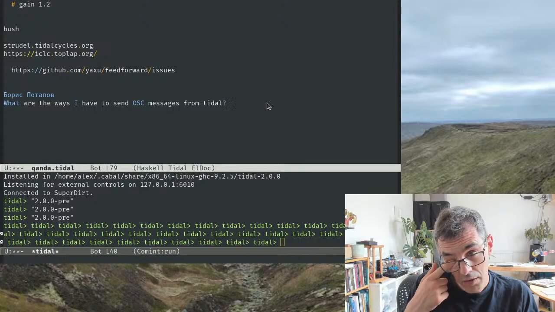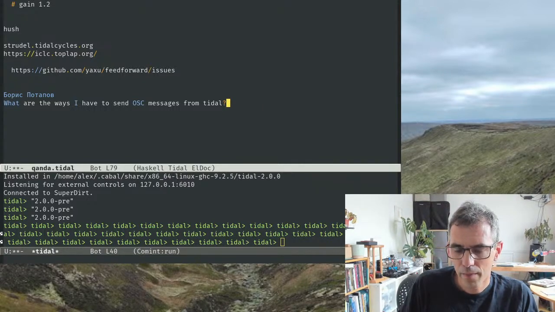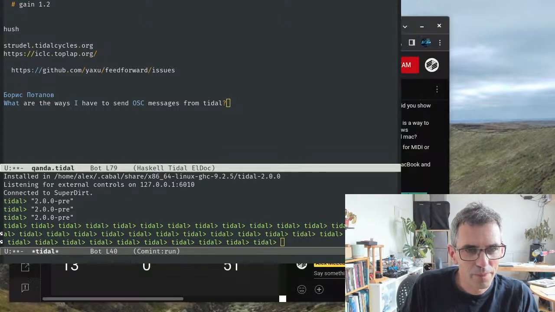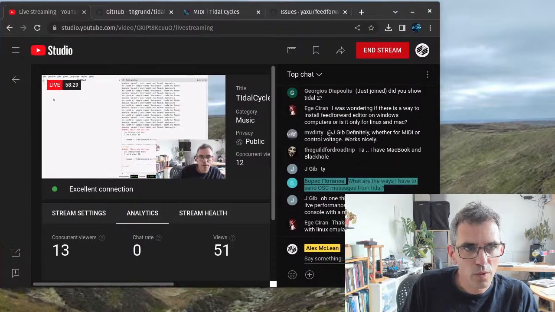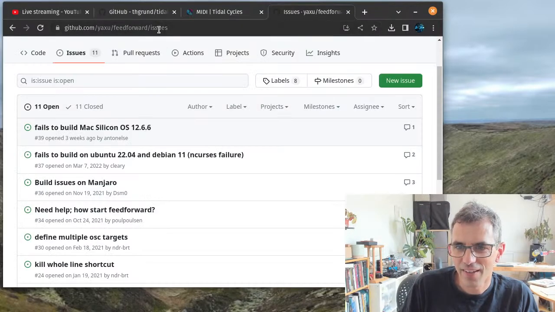You can use it to control other software too. So if I jump back into the documentation, there you are.